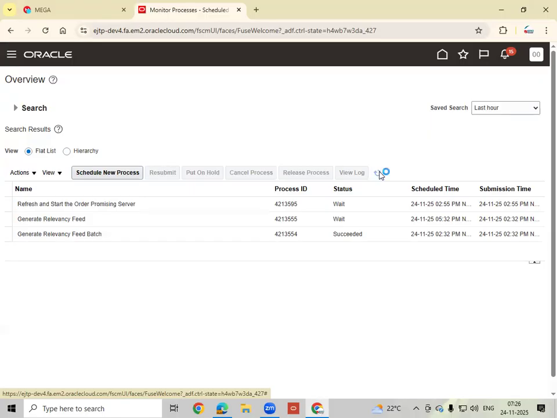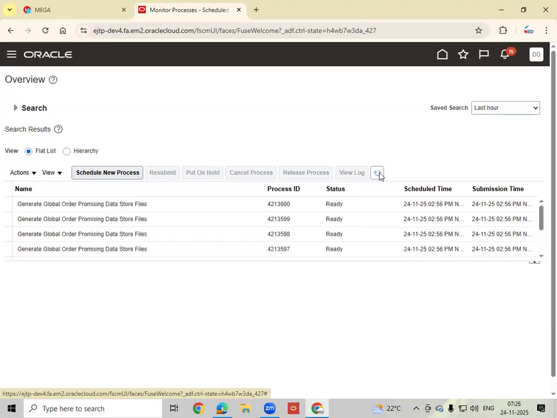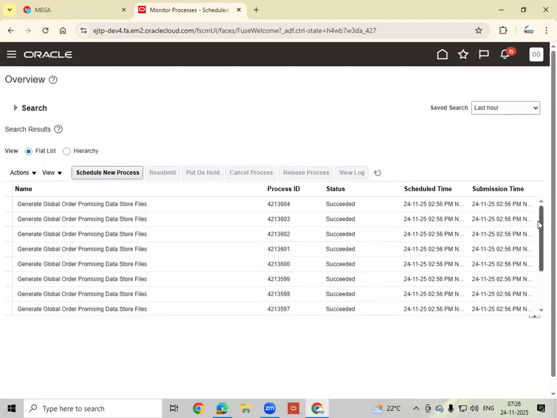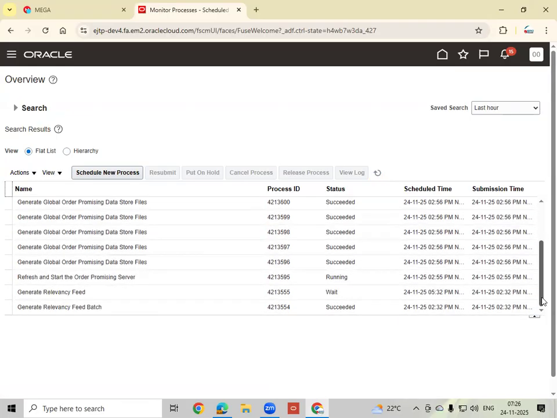So both of these will be scheduled in real time in the production environment. Every day, one time, two times, based on business requirement, we'll schedule it. This one also will take time. It will not complete immediately. Why? Because in real production environment we'll have more data. But here it will complete quickly, I think. So here there is nothing much data.